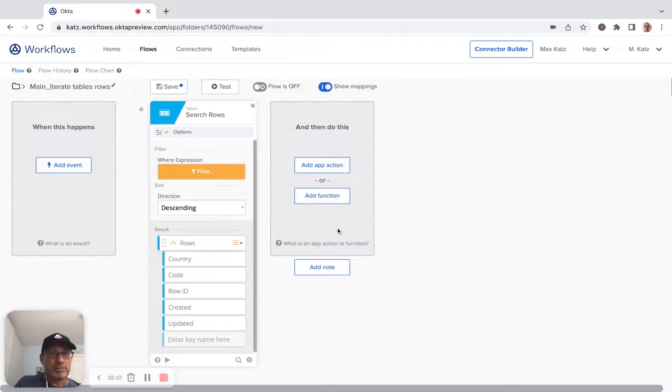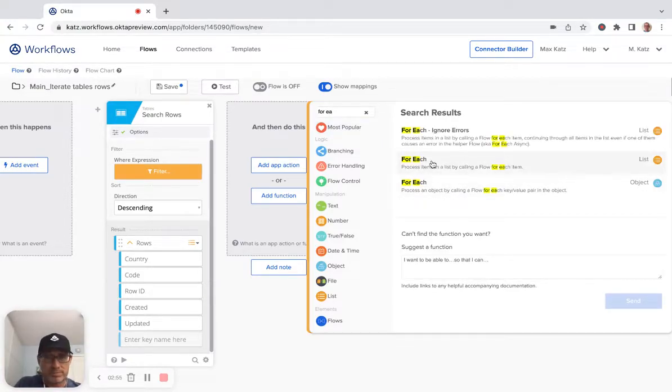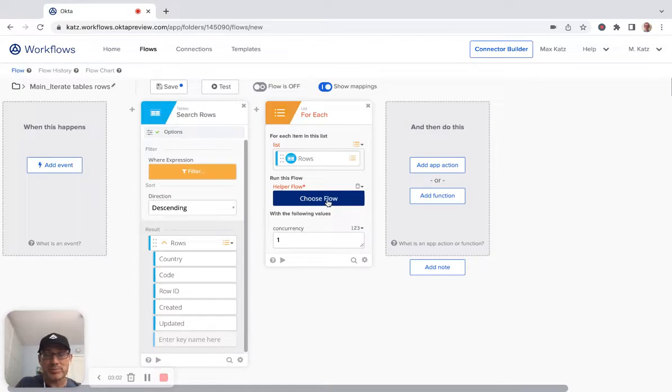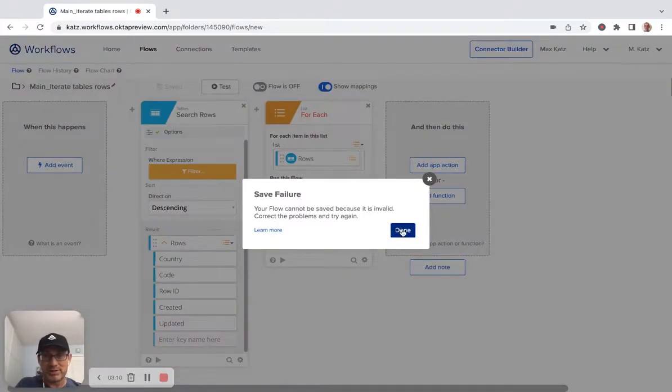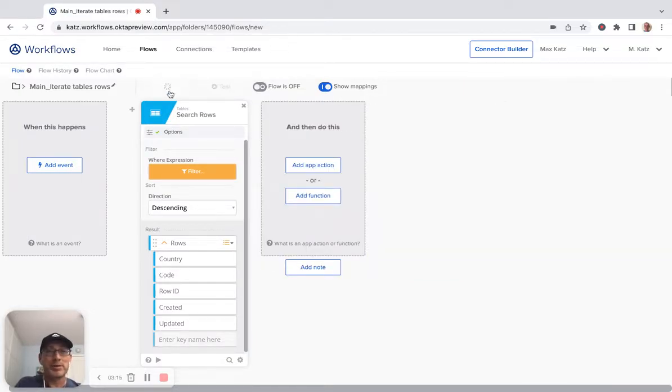Now next we're going to use the card called for each. We're going to pass this collection of rows to for each and then build a helper flow. So, for each, and then we're going to connect. One thing is that it's going to ask me to select a helper flow. I don't have one yet, so it's actually not going to let me save, which is a little bit annoying. So I'm going to delete this card, and I'm going to come back to this flow in just a second. But let's go back.